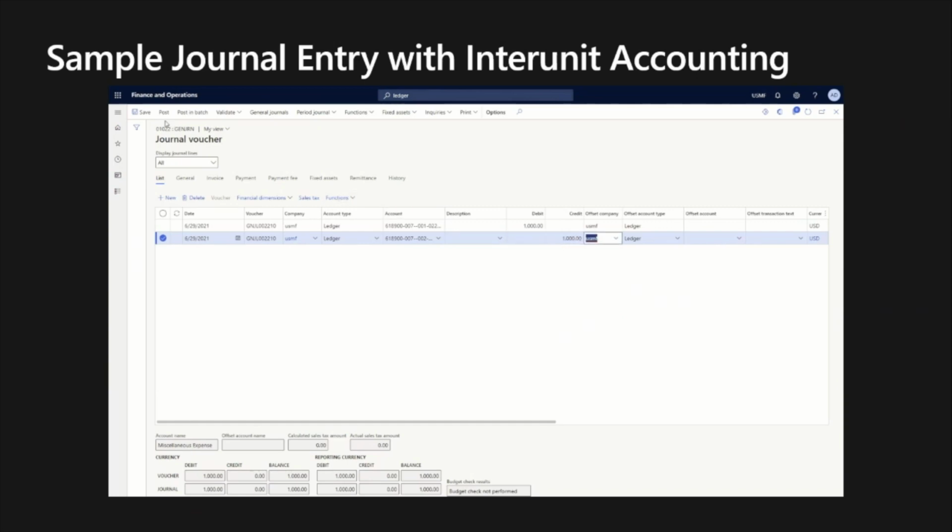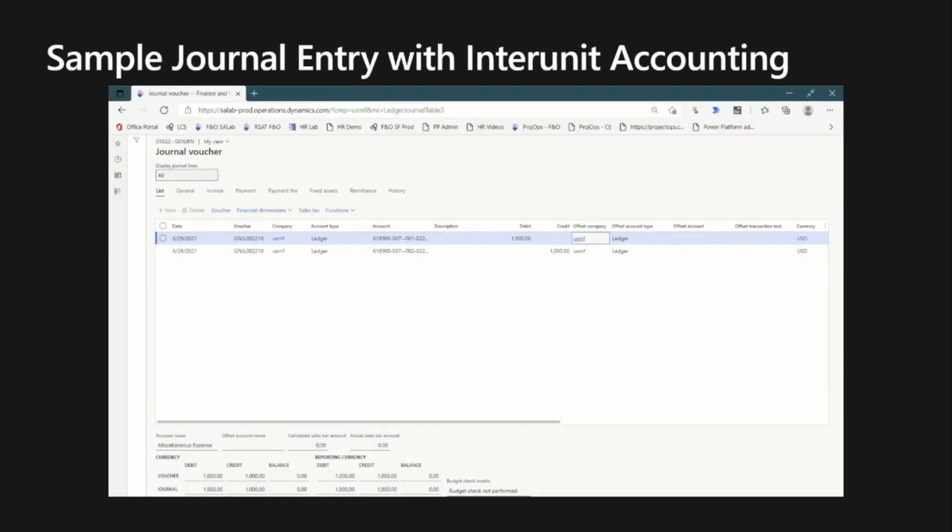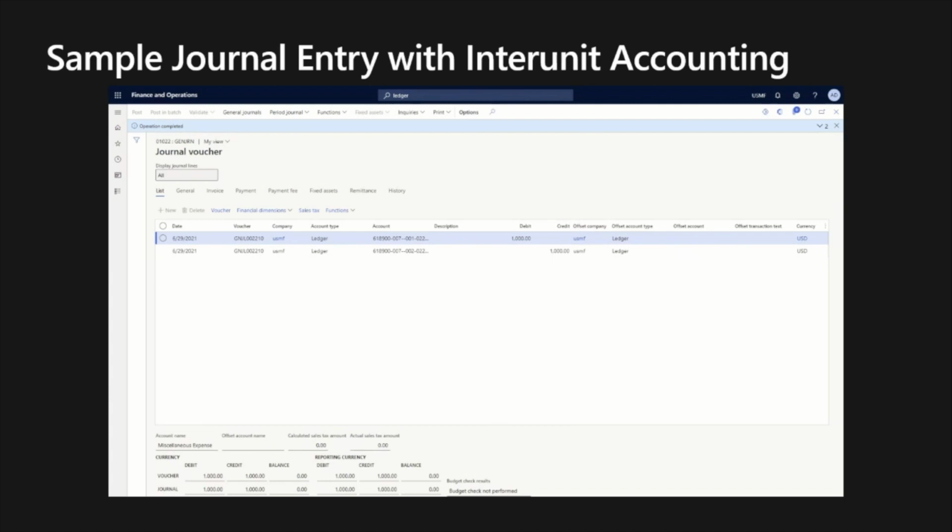So now I've got a balanced voucher. I'm going to go ahead and save and post this voucher. Obviously, you can have lots of entries. This can happen as well if you've got other types of source document transactions where your voucher doesn't balance.